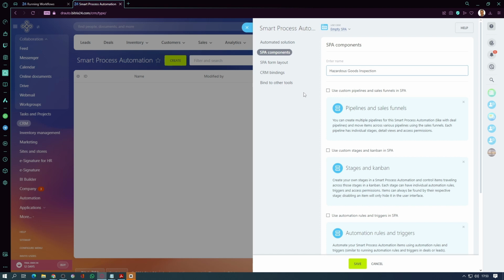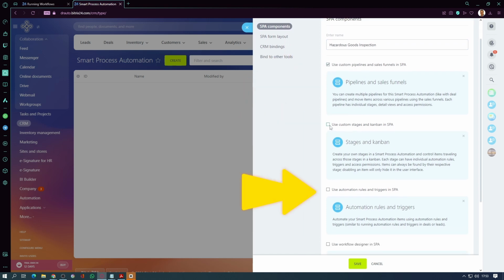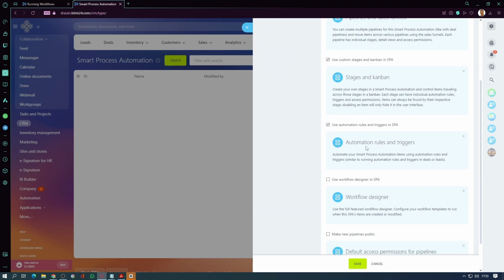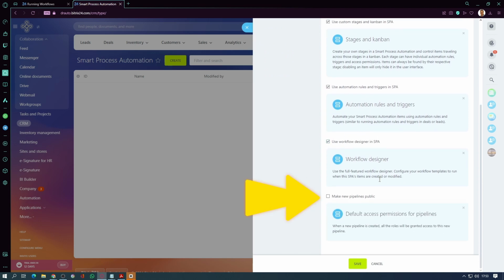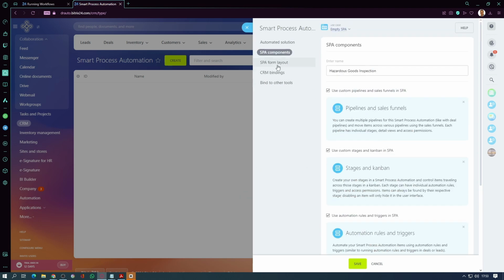The Smart Process can include custom pipelines, Kanban stages, automation rules and triggers, a workflow designer with sequential and state processes, and you can set the visibility of this automation.